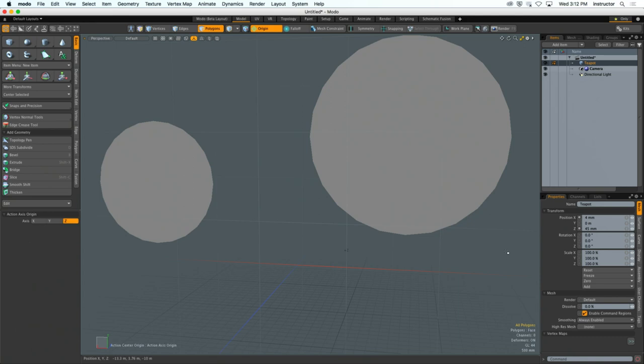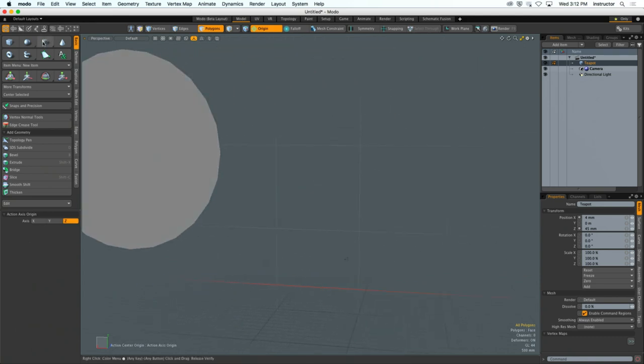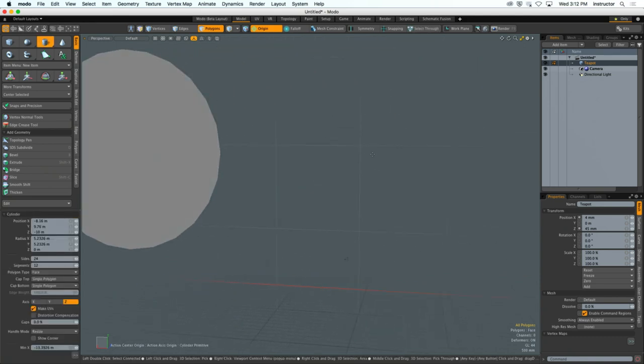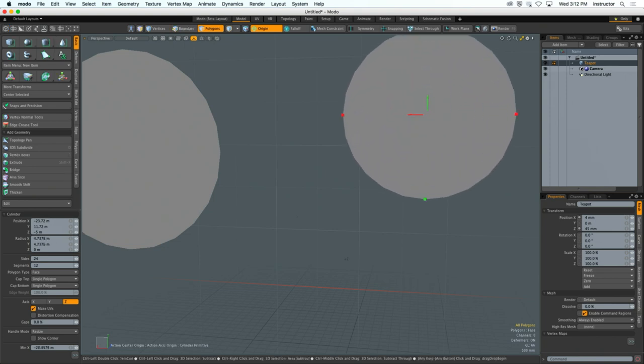Just drop the tool, do it once more. Fire off the cylinder tool. Single left click. Move your cursor away from the tool handles. Hold the control key down. Left click and drag.